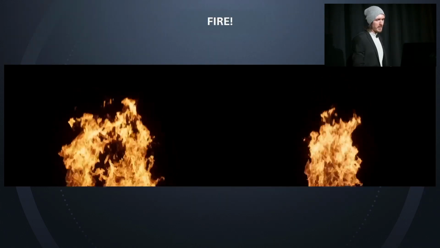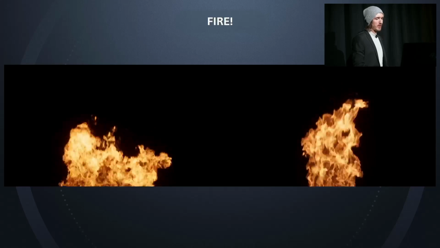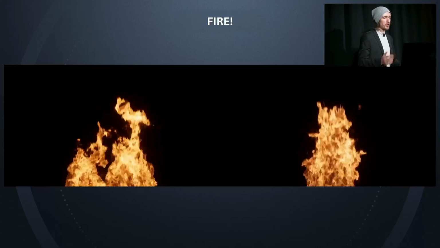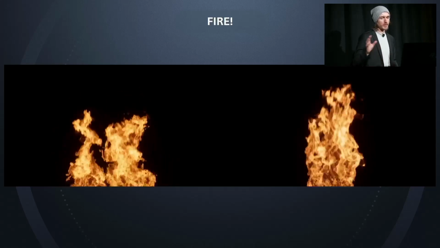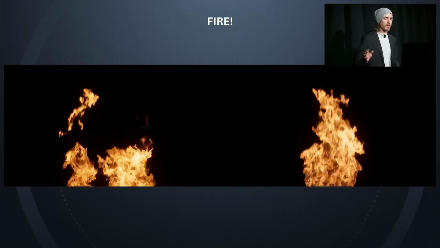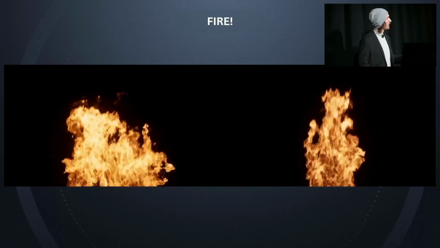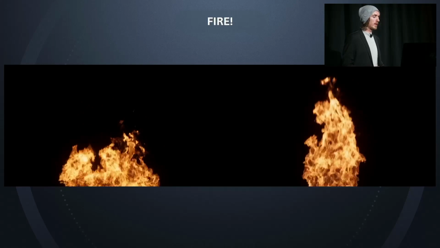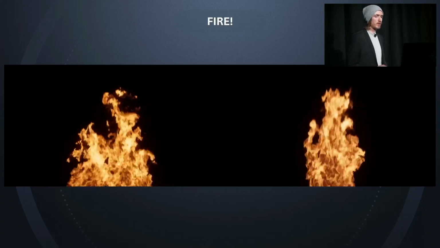Here's some more fire. If you're using Axiom and Houdini for games, you're going to want to loop your fire. On the right, I think it's 32 frames, and on the left, it's 64. And again, the goal was to create realistic fire here.